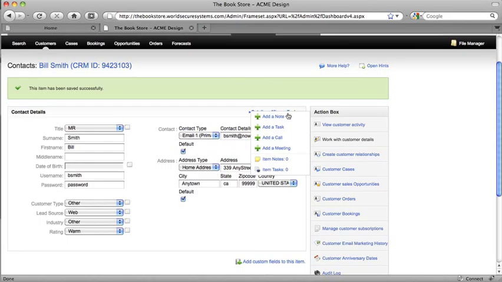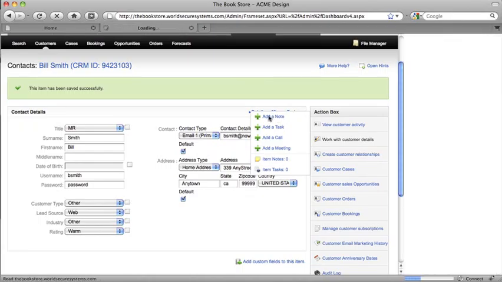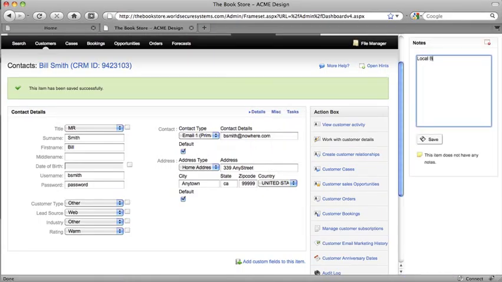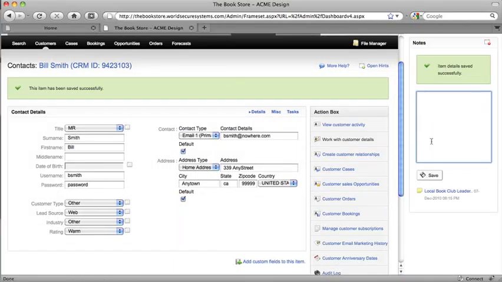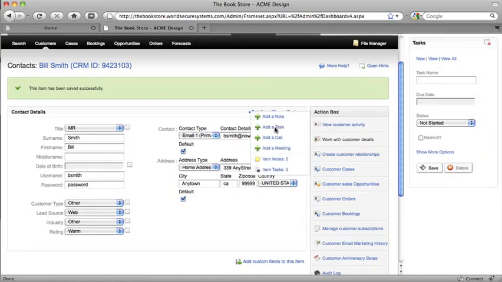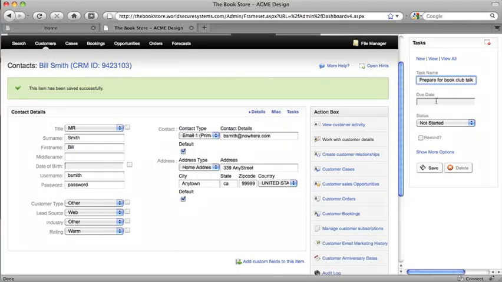Now, I certainly don't want to forget that, so I'll first add a new note for this customer, and then I'll add that information to it. Now that note will be saved with the rest of the customer's notes and other data. The Customer Details section also lets me add a task for a customer. Now, I'd like to prepare a talk for this customer's book club.